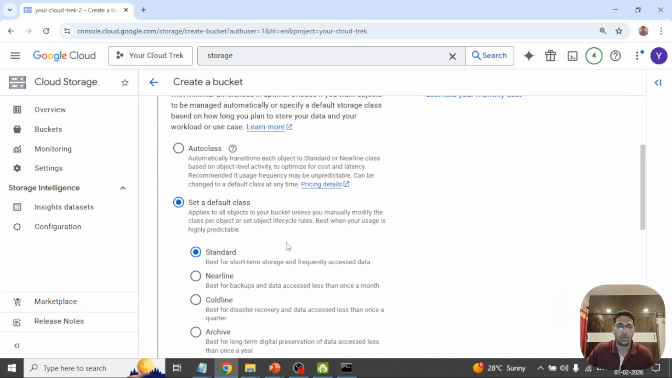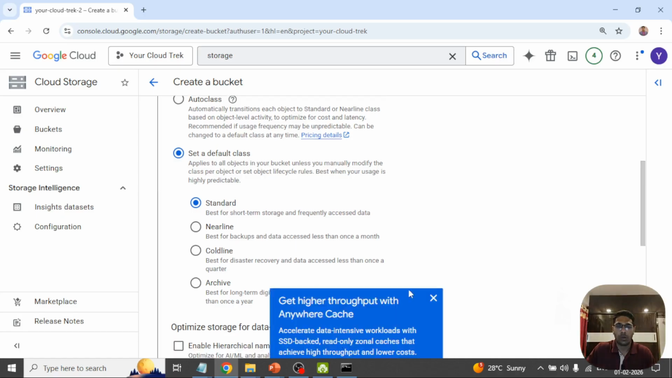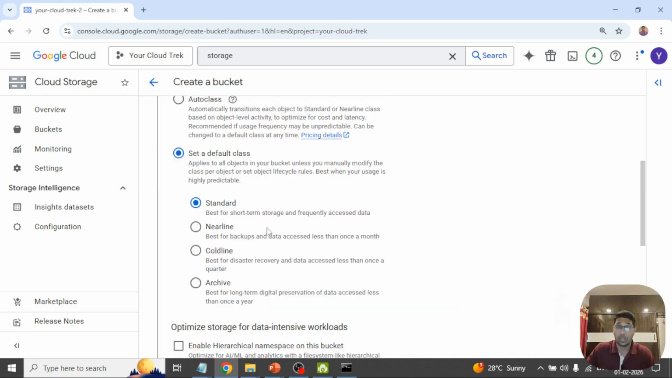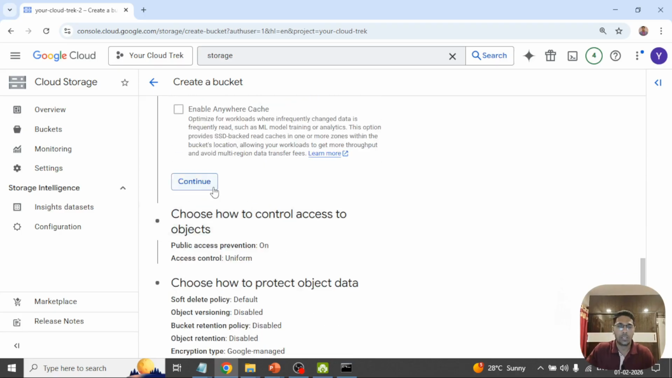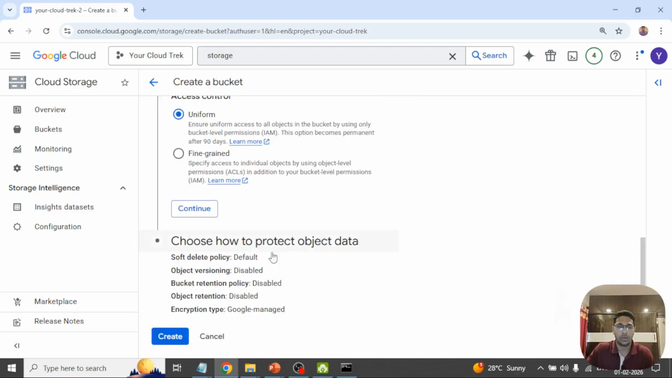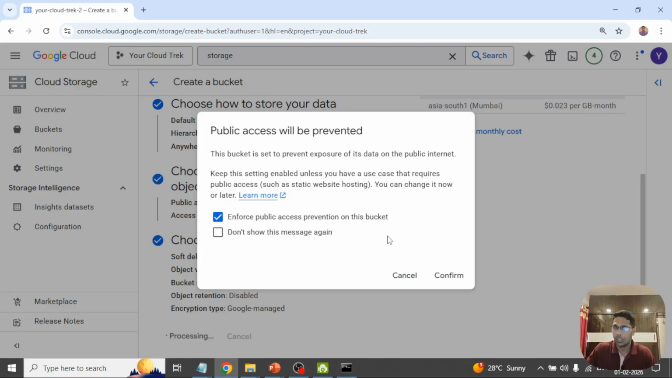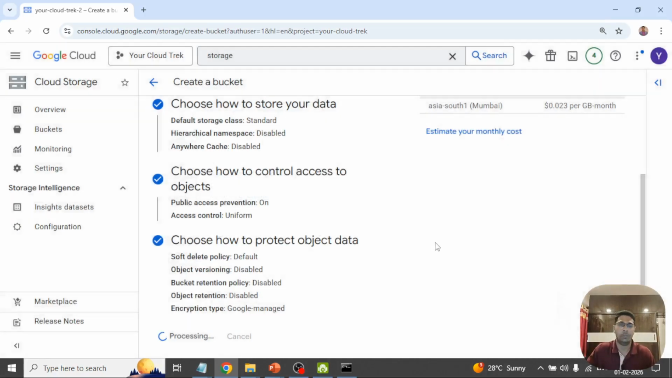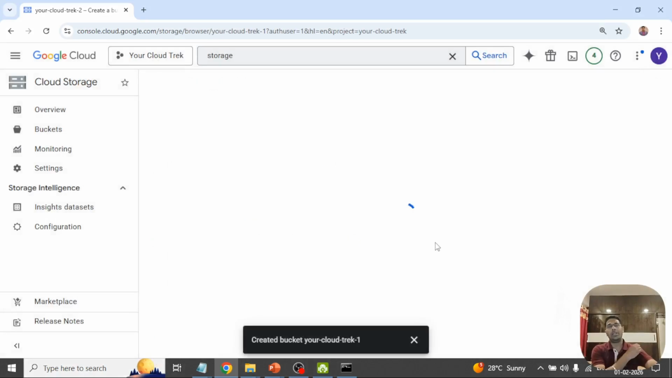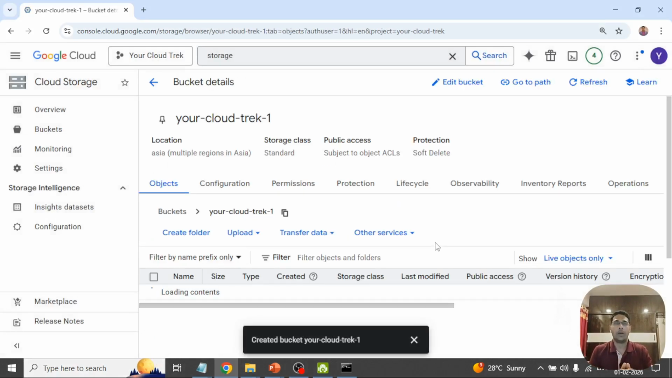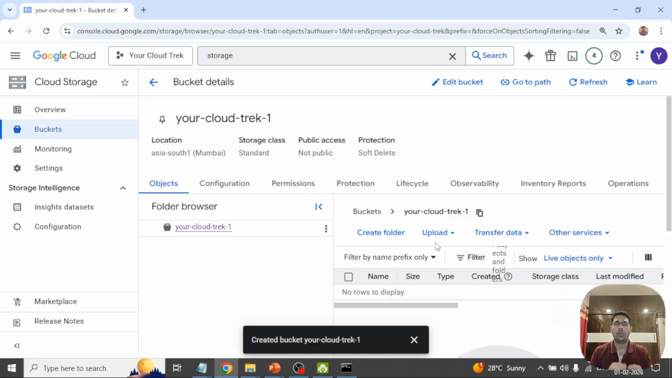Then there is Autoclass, and these are like what kind of classes you want to set, right? We are going to see this in just a couple of videos, guys. As of now, not needed. Just click continue and just click on create. It will ask for the security aspect. We'll click on confirm. See, the main aim in this video is to make sure that you are able to create a bucket. That's all.